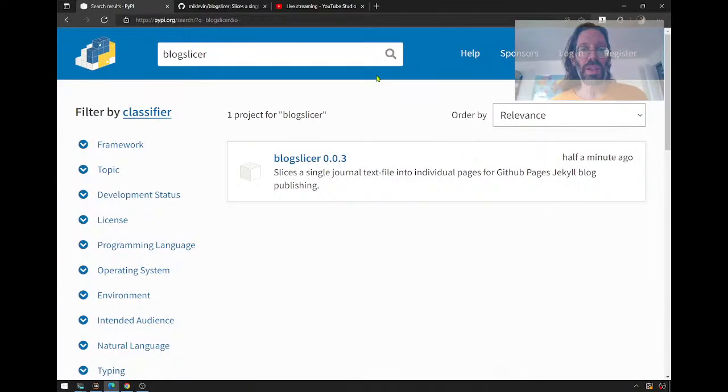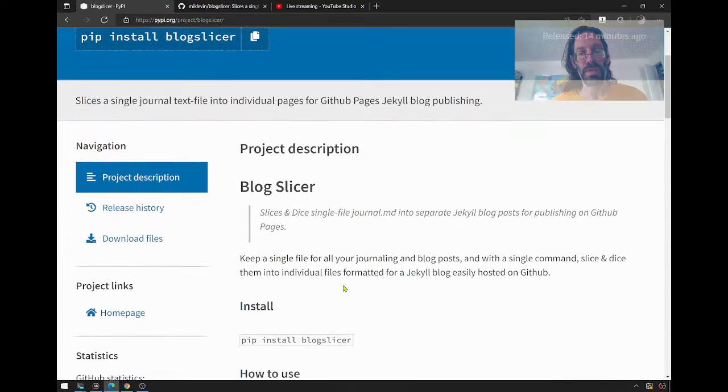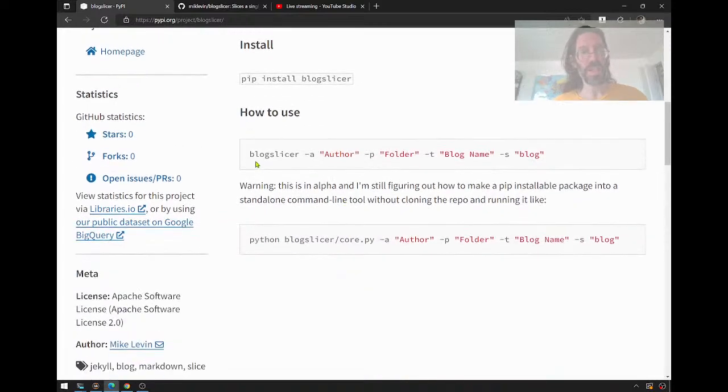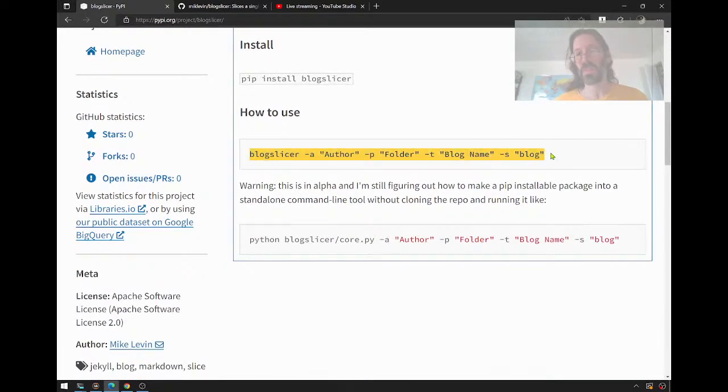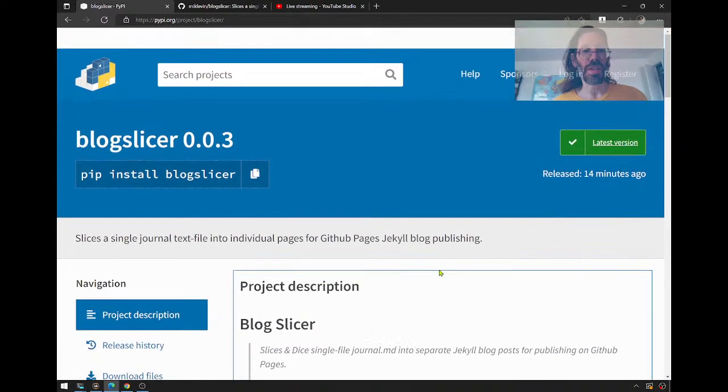But the real point of this video, oh, by the way, before I get to the real point of this video, I released Blog Slicer. You can pip install Blog Slicer. It is in a very primitive state though. So it's intended to be used like this, Blog Slicer, and just some parameters, but really it has to be used with the Python coming before it right now, because I'm figuring out how to make something pip installable as a standalone command, meaning not having to use the Python interpreter on the command line with it. So I'll get to that point. It's in its early stages.